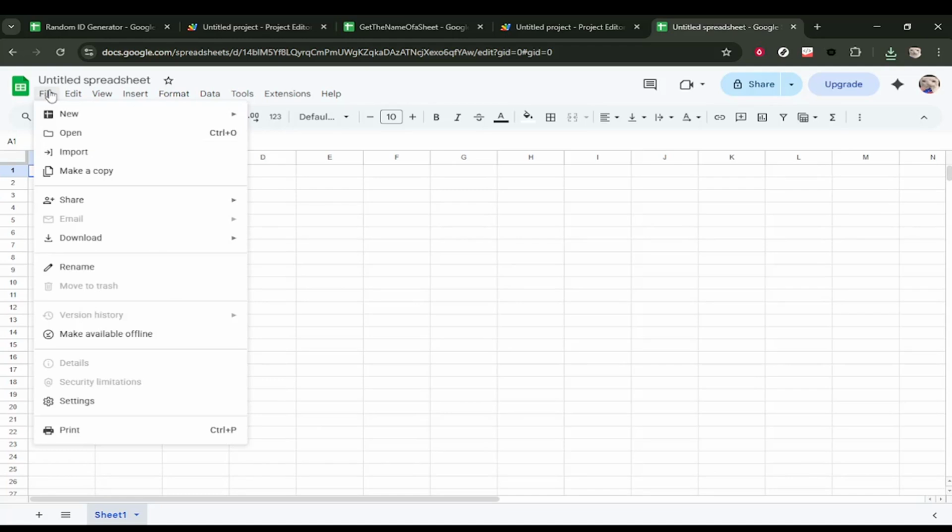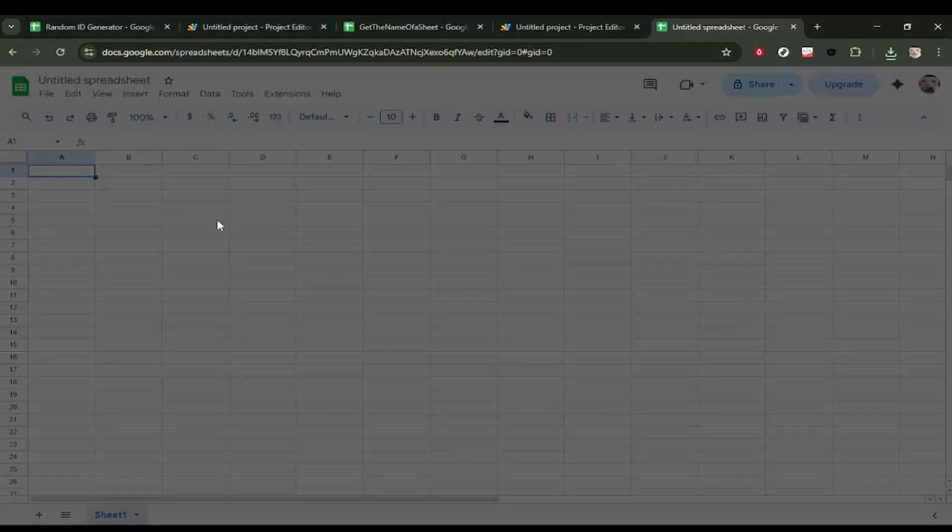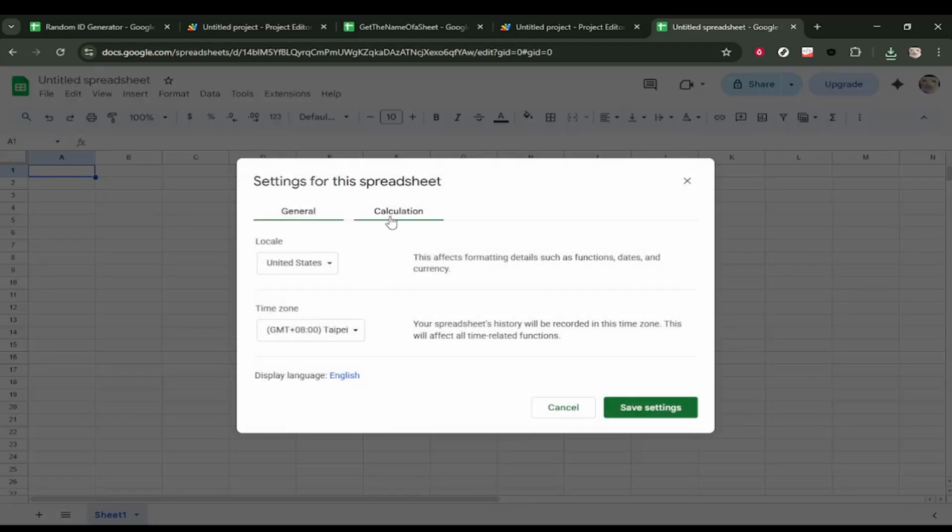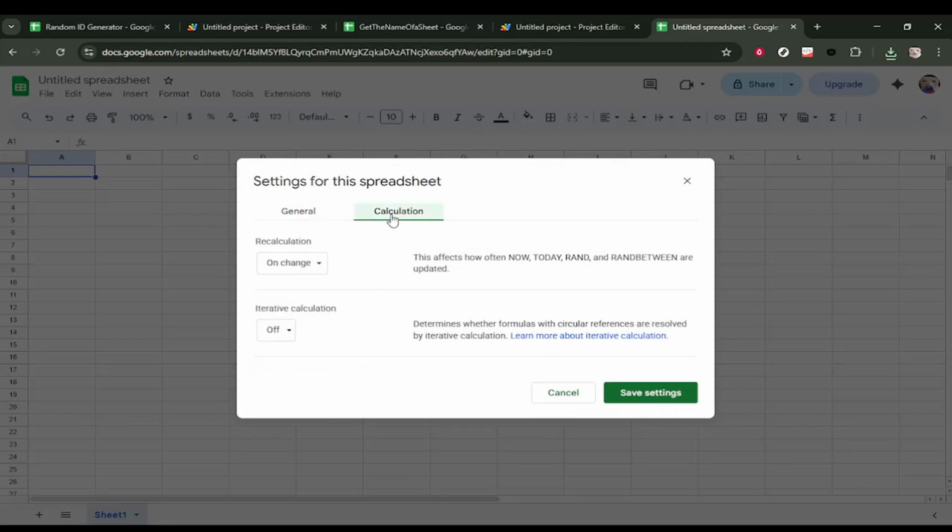This opens the spreadsheet settings window where you can control things like general preferences and calculation behavior. In the settings window, click the tab labeled Calculation. This is the section that determines when Google Sheets recalculates formulas, including functions that depend on the current time or generate changing values. Now find the option called Recalculation. You will see a drop-down that is often set to something like On Change. That setting means formulas recalculate mainly when something in the sheet changes, like when you edit a value.